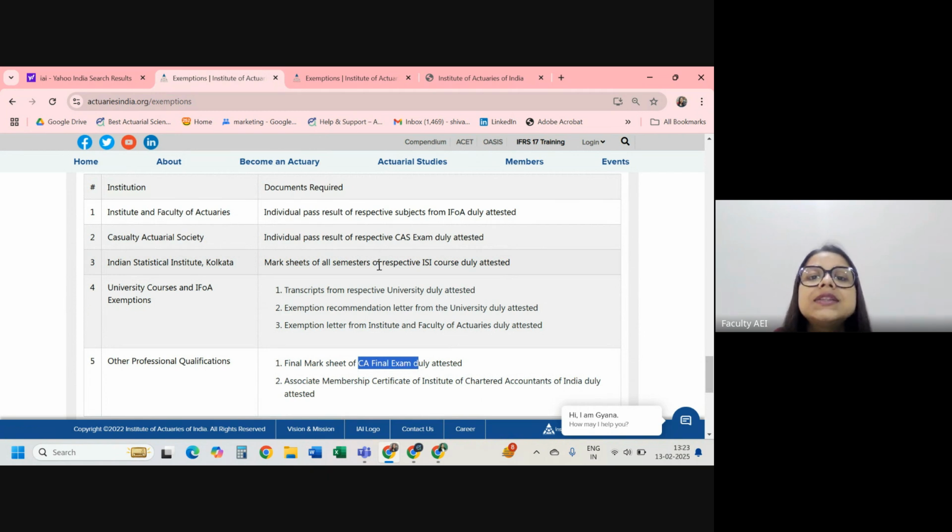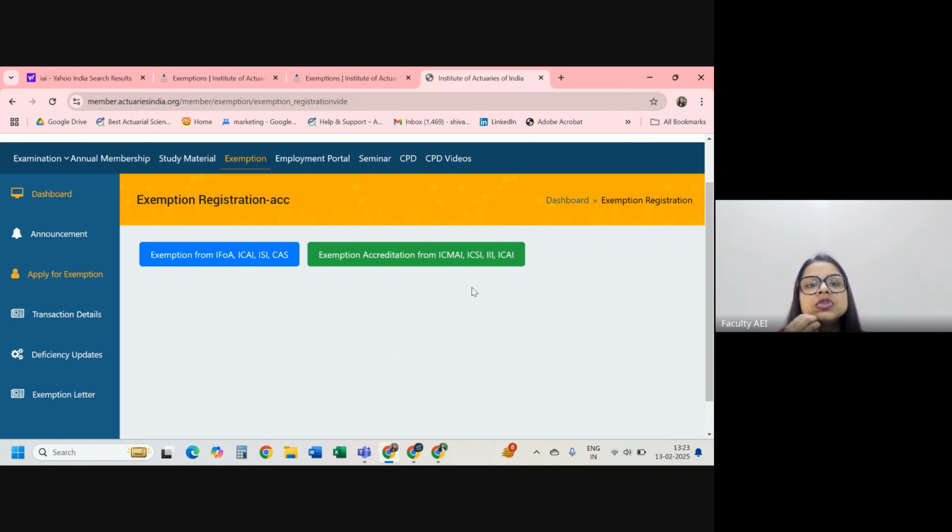Once you have these, and once you become an IAI member through the ACET or non-ACET route, as I've already discussed in my previous videos, you have to log in to your portal. I've already logged in to the portal. I will not show you the mail ID and everything. Once you log in, these are the subheadings that you get. In the exemption tab, go to apply for exemption.